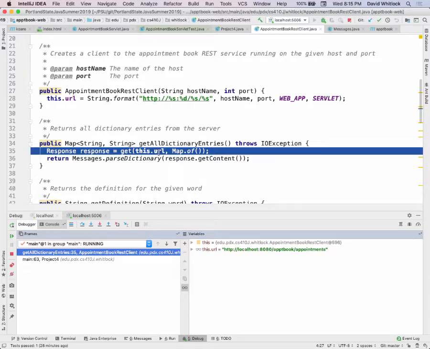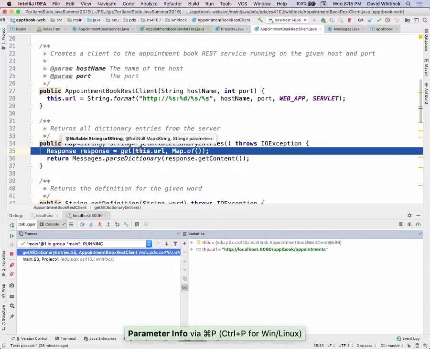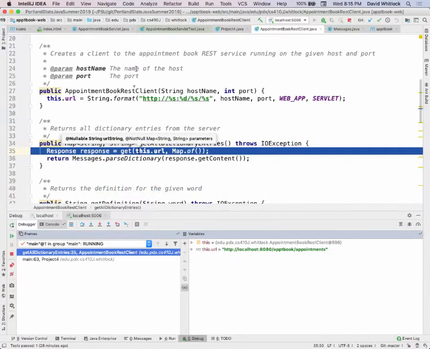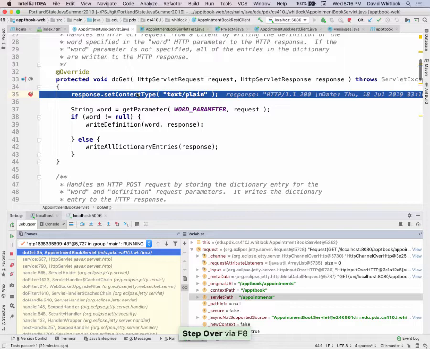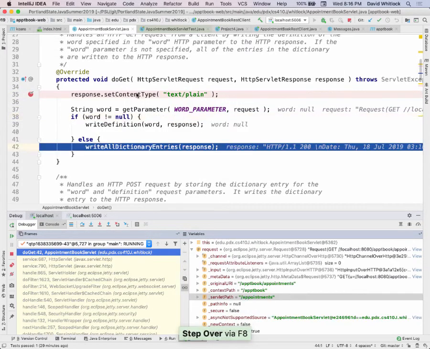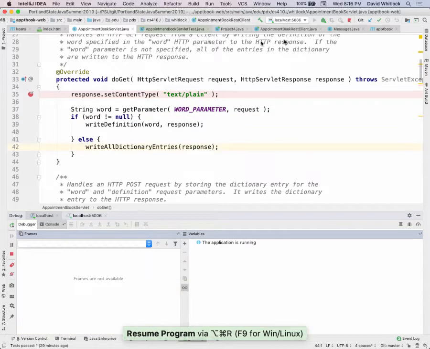So like the get method, it takes a URL string and then a map of the parameters. And these are the parameters that you put on the URL like this, like word equals me. Right now, because we're getting all dictionary entries, we're not providing any parameters, so we're just getting an empty map, or a map of nothing. So I'll call that, and it returns this response object. Oh, sorry. Here I am now on the server side. And here, when we step through, we're just going to write all the dictionary entries. So I'll continue doing that.